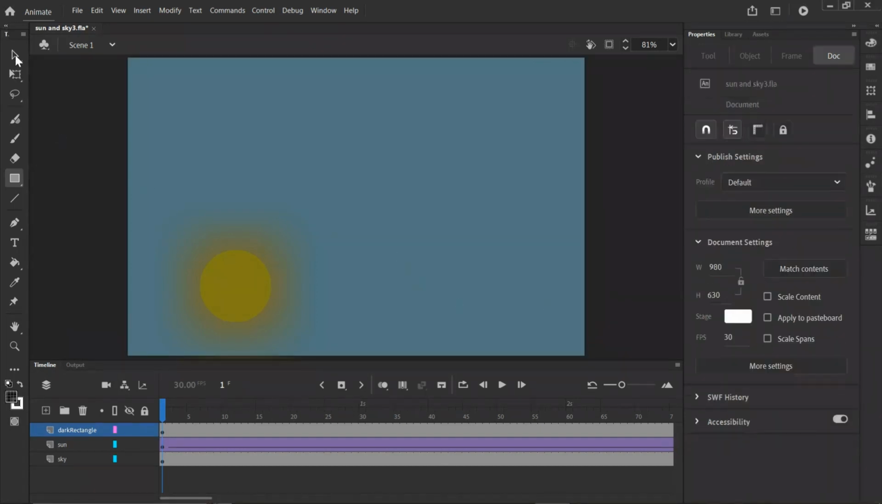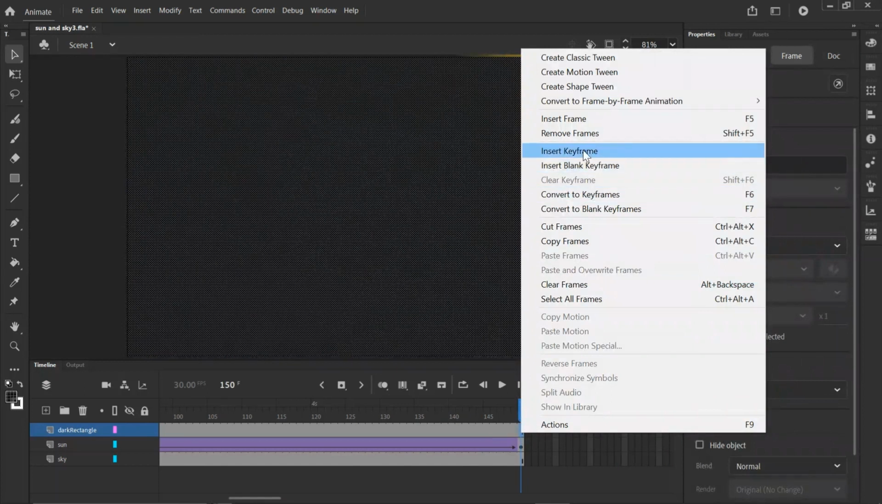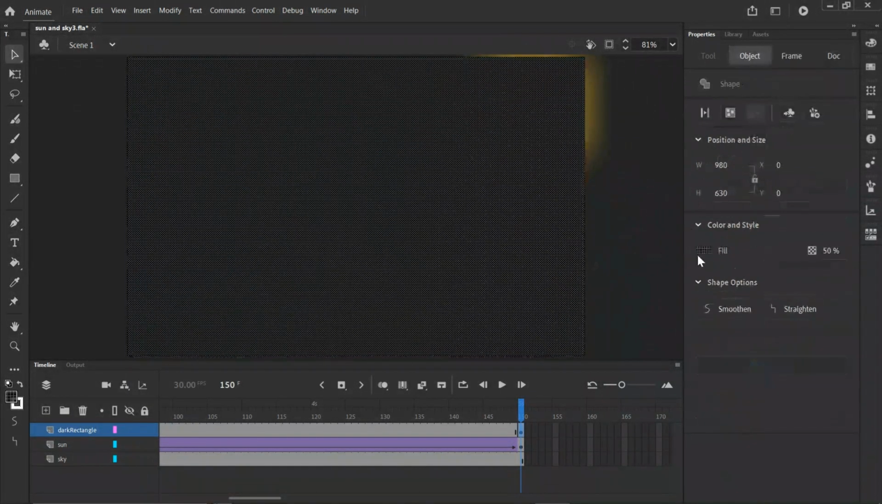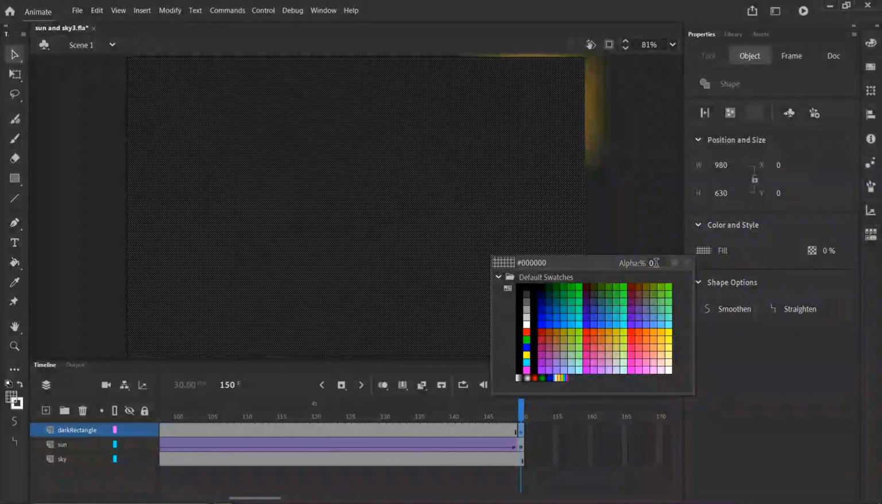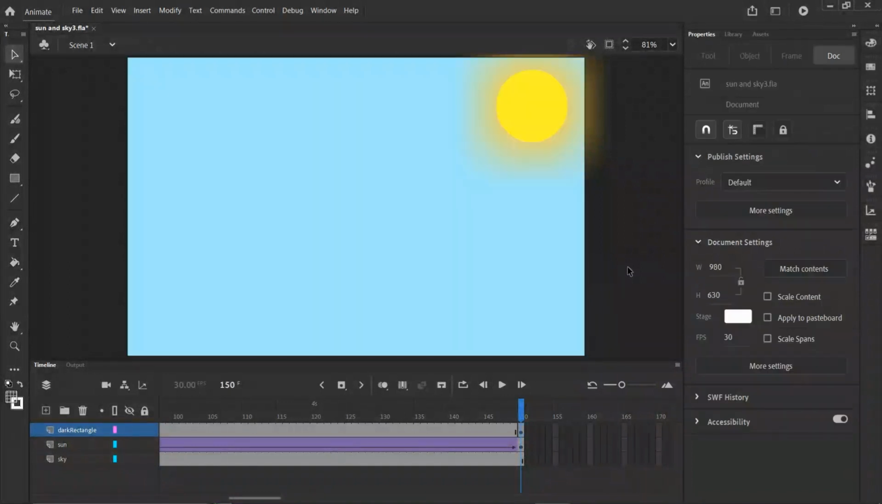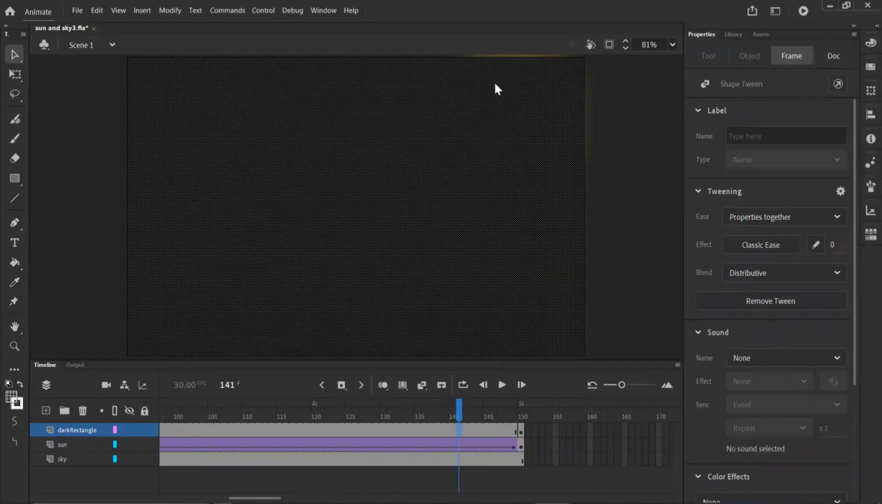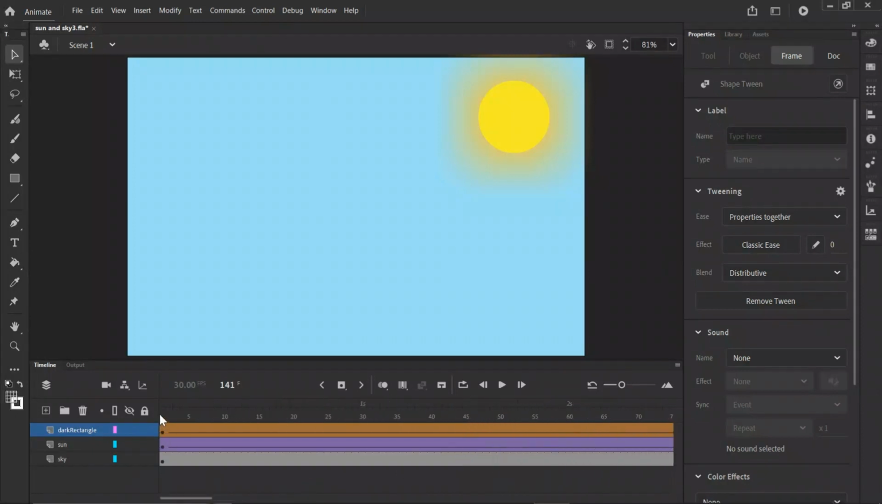On the same layer, create a keyframe at the 5th-second mark. At the same point, using the selection tool, click on the rectangle and reduce the darkness of the rectangle by reducing the alpha to 0. Click anywhere between the keyframes and create a shape tween. The rectangle will smoothly change from dark to light until it disappears. To test the animation, click on the first frame and play.